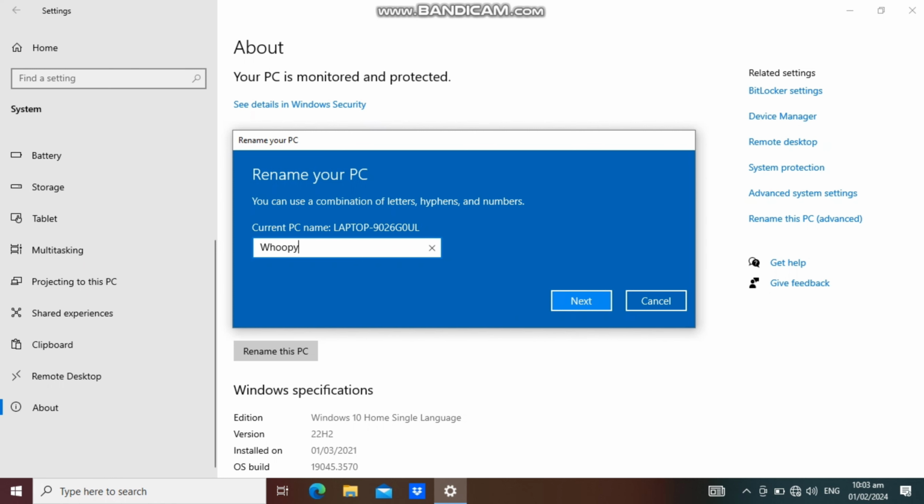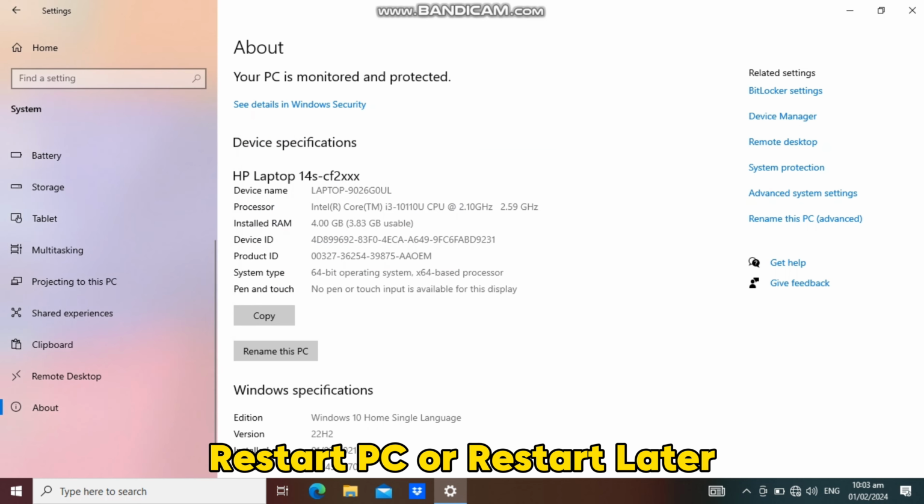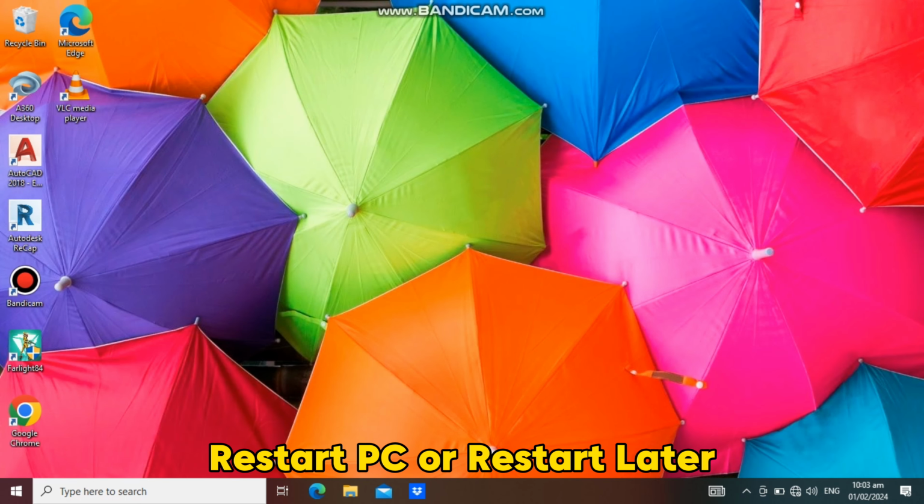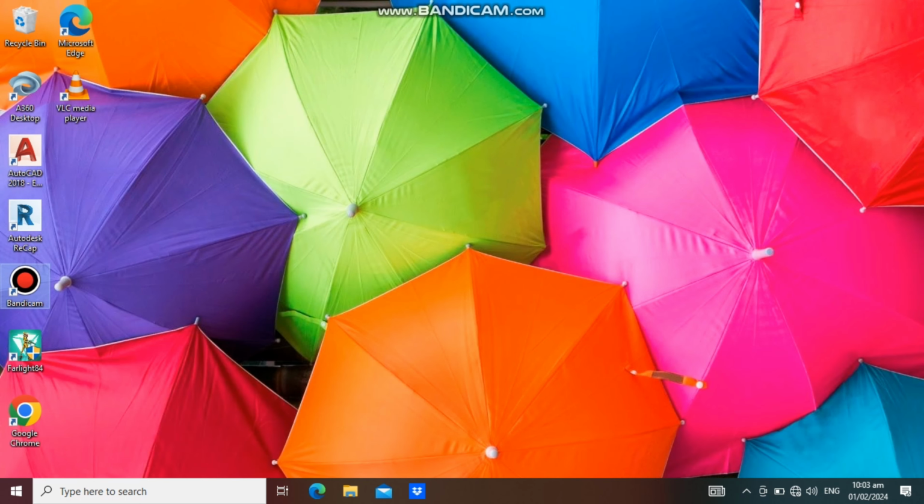It will take a moment to complete the progress. After that, you can now restart your PC or restart later. And there you have it. Easy as 1, 2, 3, right?